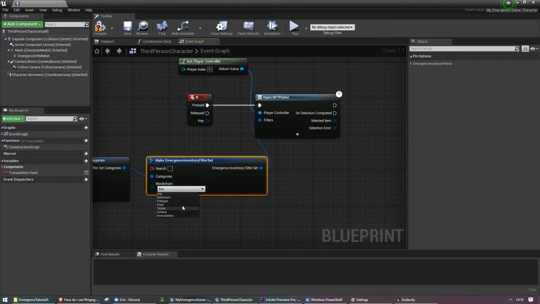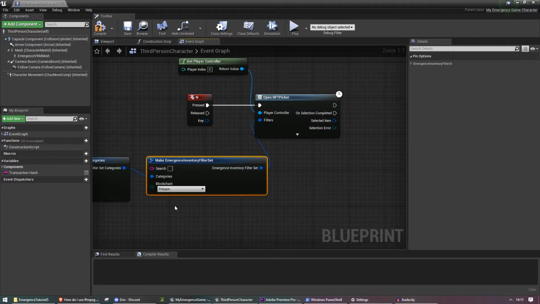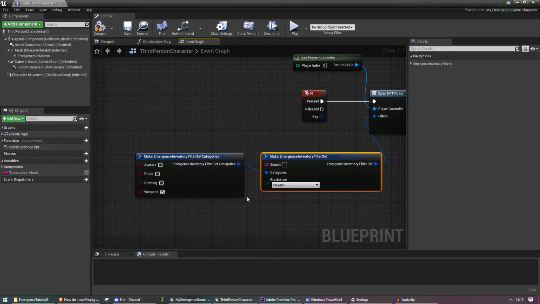If you select only polygon in the blockchain, then you should make sure that whatever they select is a polygon asset. In the future, we are almost certainly going to rework how this works. When we do rework this, we will likely be looking for community feedback, so if you do have any feedback on this, please let us know.